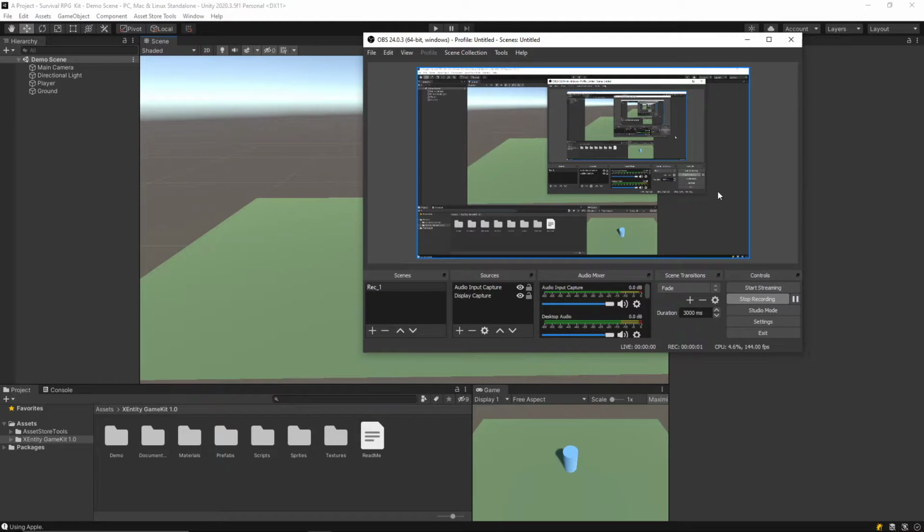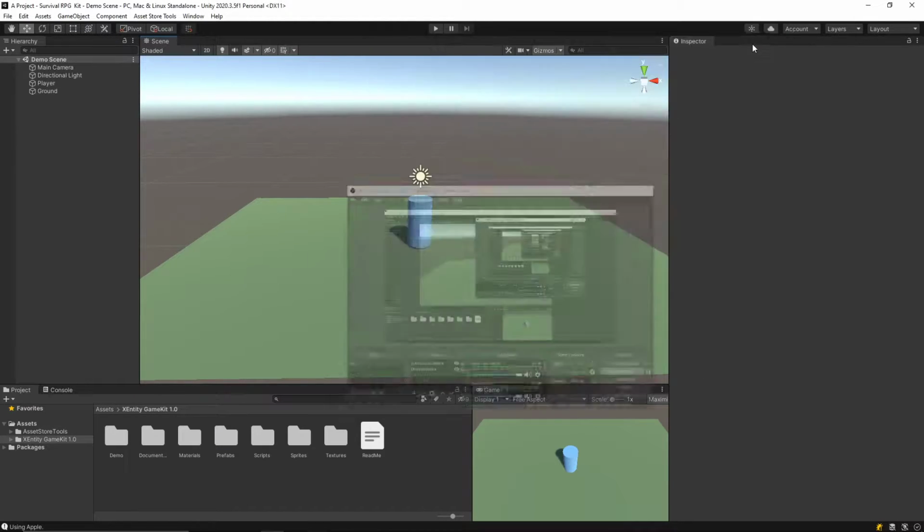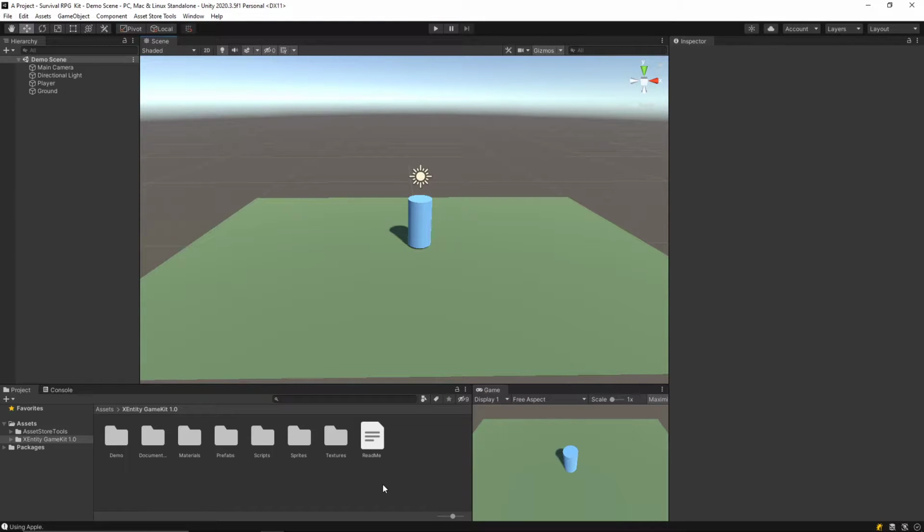Hello everyone, in this video I'll be going over how to set up the XEntity inventory and item system asset. This asset is highly customizable as all the documentation for all the code is provided with the kit.